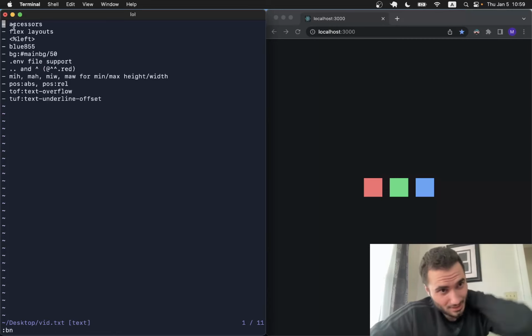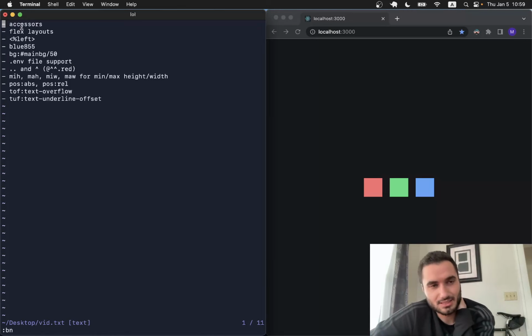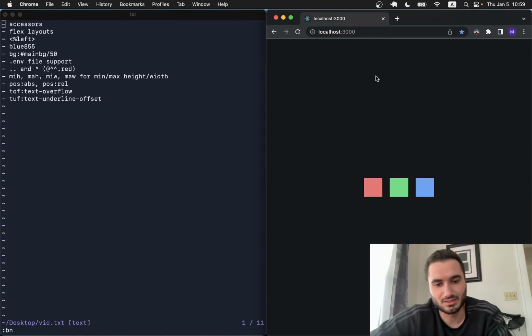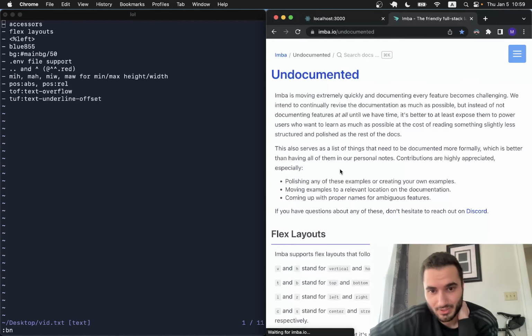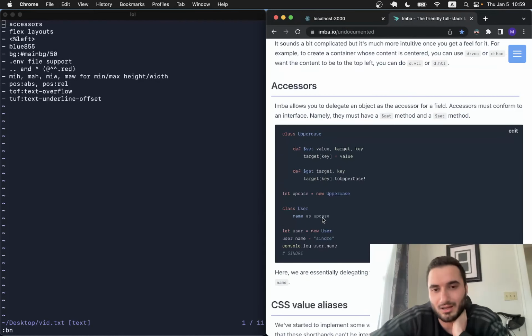So here we have accessors. This was already possible in Imba, but the syntax for it changed a bit. If we go to, actually it's in undocumented, we can check out accessors here. Basically you can just delegate an object as the accessor for a property. So here you're essentially saying, make this object responsible for setting and getting name.